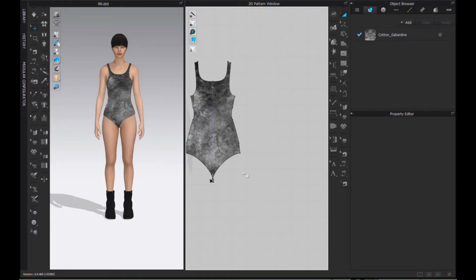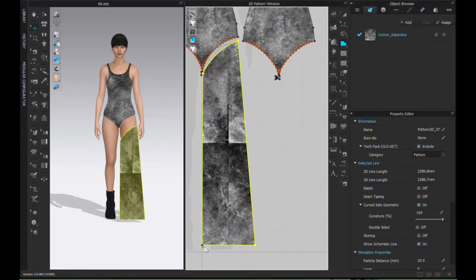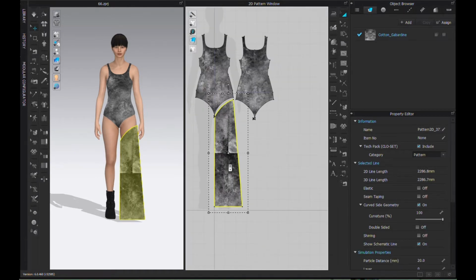Here I've got a bodysuit, and I want to add fringes along the bottom. First, go over to the 2D window and select Polygon tool. I'll draw the random pattern where I want to add fringes. Copy and paste for other side.